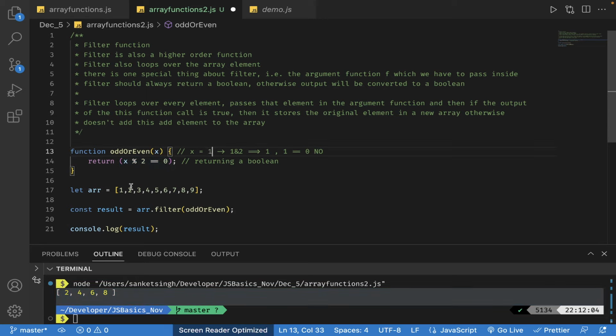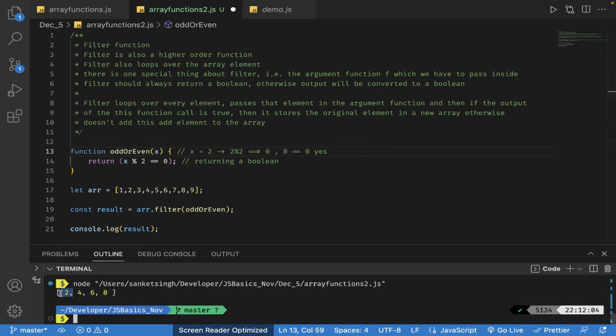But then the next element of the loop is 2. So you are going to pass 2 inside odd or even. What is 2 mod 2? 2 mod 2 is 0. So is 0 double equals to 0? Yes, it is. So you can see 2 is in the final output. Then you pass 3. x becomes 3. What is 3 mod 2? It is 1. And then is 1 equal to 0? No. So you can see 3 is not in the output, and so on and so forth.